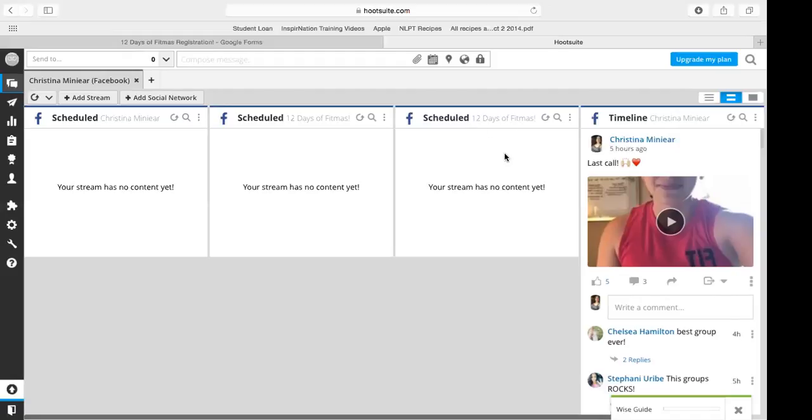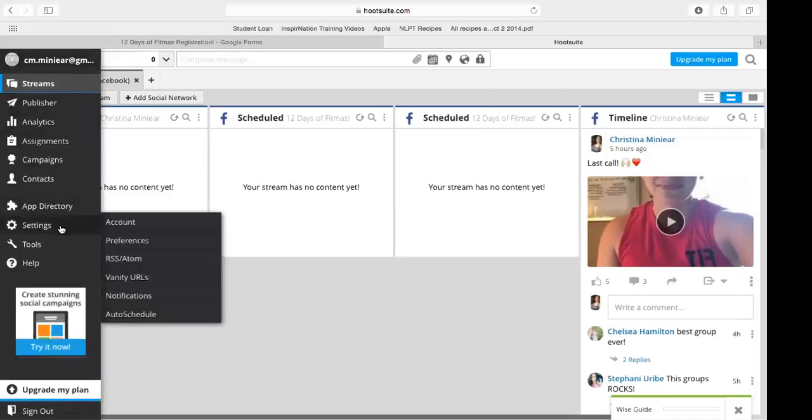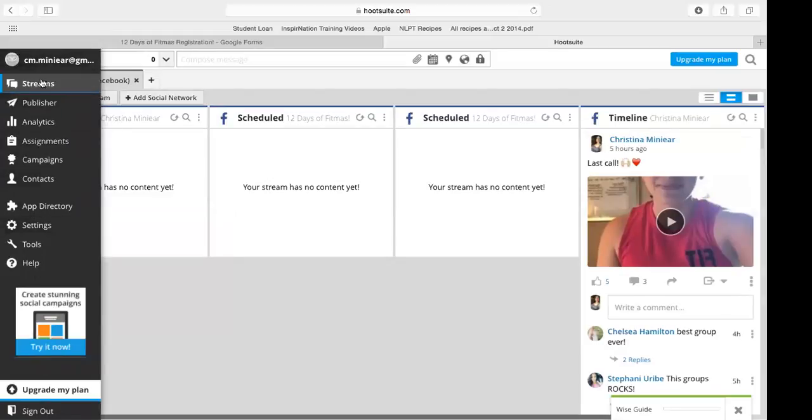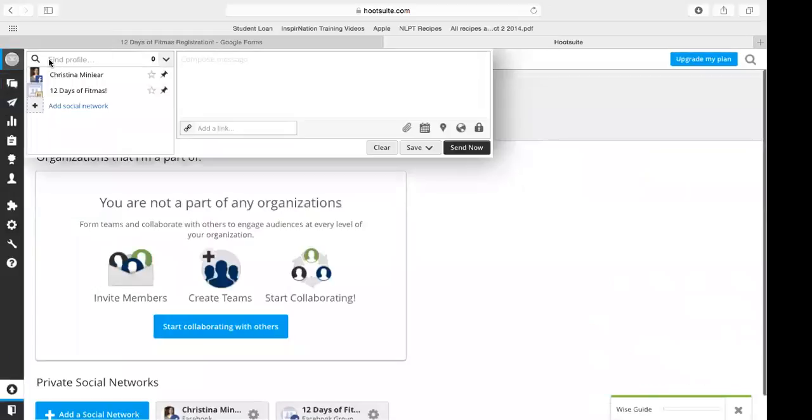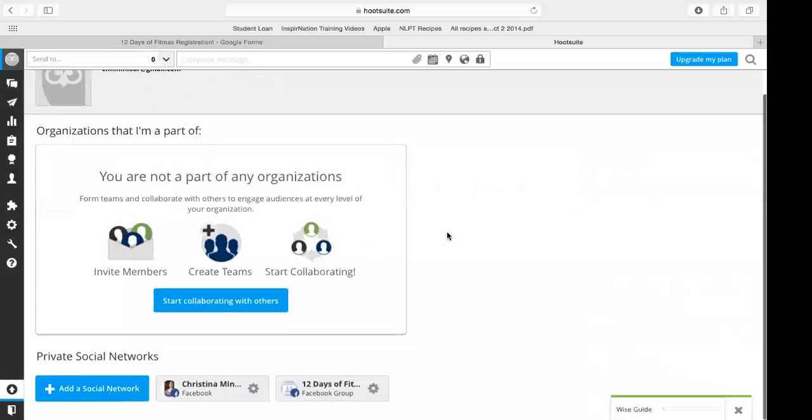Now what you need to do to add these little things right here that say 12 Days of Fitness, so you can actually schedule a post into the 12 Days of Fitness, is come up here and click on the little owl. And then, excuse me, you're not going to go down there. You're going to click right up here, next to the little owl, where it says your name. And it's going to pop up with this page. When you get to this page, you're going to scroll down to where it says private social networks. Right here, it says add a social network. You're going to go ahead and click on that.